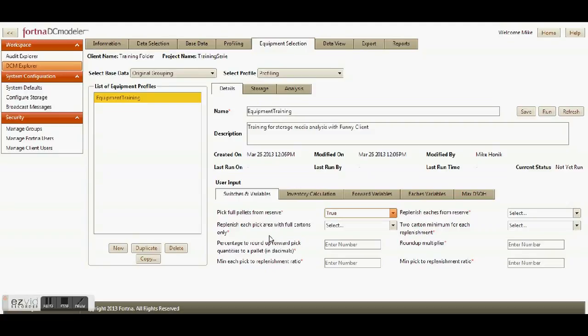The next switch is replenish each pick area with full cartons only. I'm going to select this as true, and if you set this to true, that means you wish to require that all each areas be replenished with full cases only. If you set this switch to false, then it will pick individual SKUs from the forward or reserve area, and this will increase the replenishment labor.